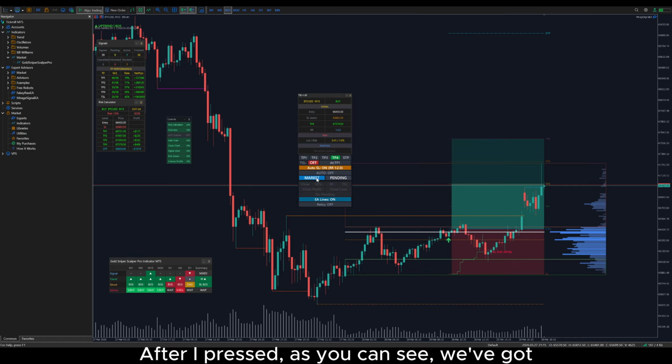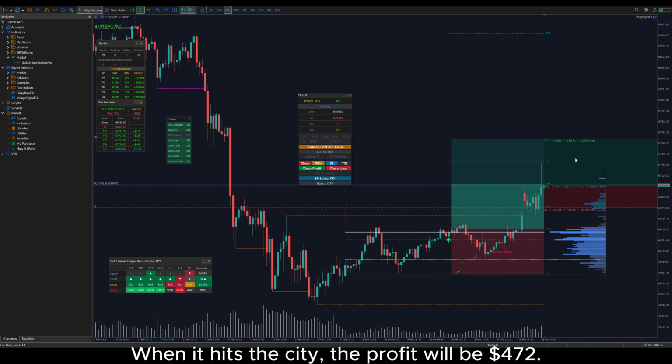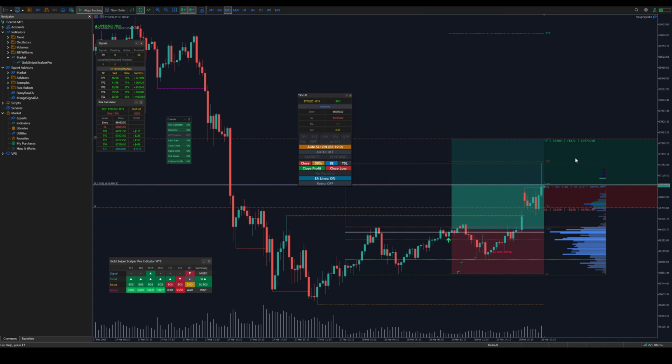After I pressed, as you can see, we've got the present price. When it hits TP, the profit will be $472. If it hits SL, you'll lose $238. So we're going to have an R of 1 to 2. And here's the end. General introduction about the trading system.